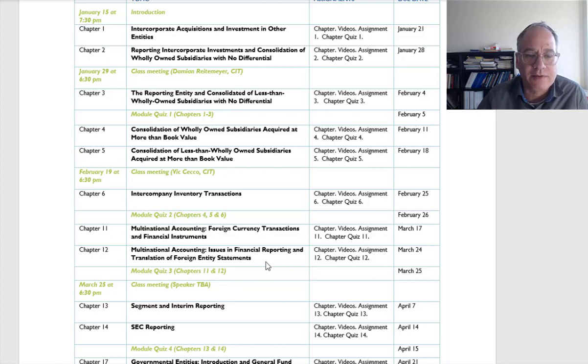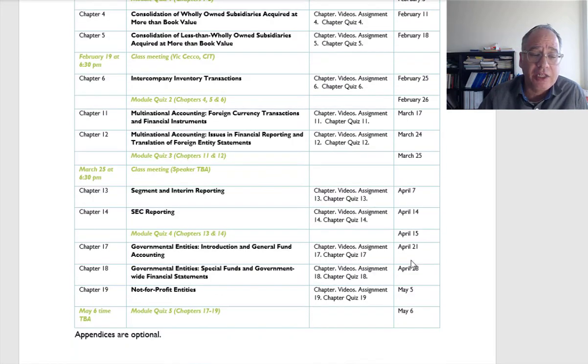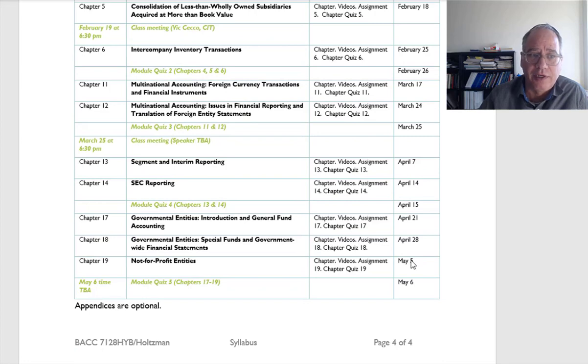Chapter 12 is going to be foreign currency financial statements, including translation of foreign entity statements, and that'll be due March 24th. It's also a pretty challenging chapter, and then the rest of the class is fairly straightforward. Chapters 13 and 14 deal with a lot of specialized issues, and there's very little that's challenging there, just a lot of information. 17 and 18 deal with governmental accounting, and Chapter 19 deals with not-for-profit entities.